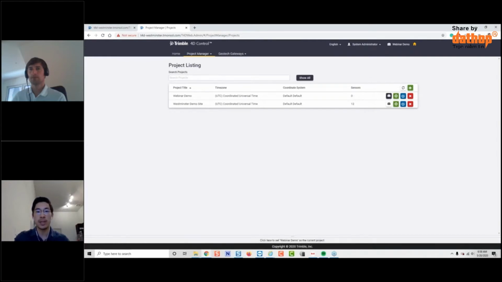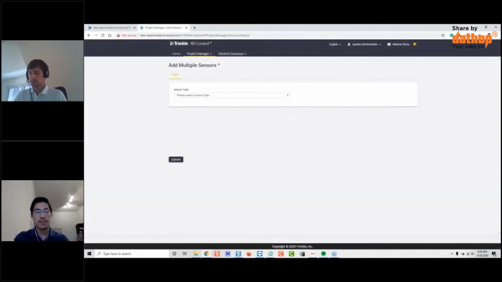And so we have this selected as our current project. And I can either add sensors one at a time through the sensors page from the home screen, or I can come in from the admin page, go to the project manager page, and add multiple sensors. And so that's what we'll do just for an example right now.